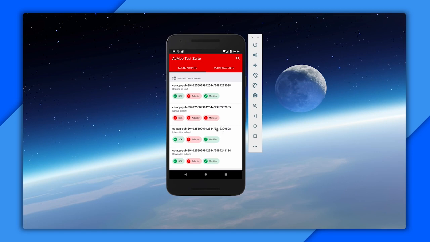One thing that does differ in Android is you will note we have an icon for manifest. This represents a check of whether you have correctly added all required manifest entries where applicable for the given ad source. So this includes permissions and activities. Apart from that, everything is the same.